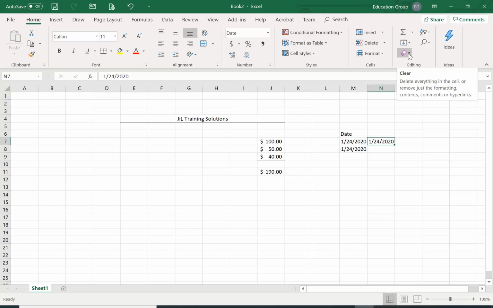And then you have clear. If you want to delete everything in the cell or remove some of the formatting, if you click clear all, as you see, it clears all. You can also just click on the cell and hit delete, and it does the same thing.